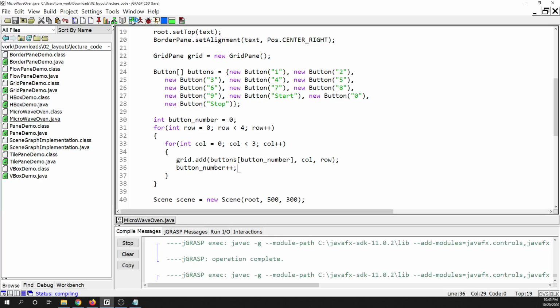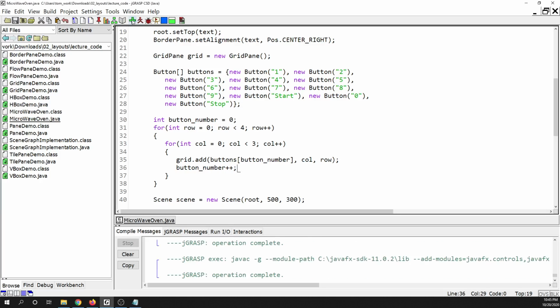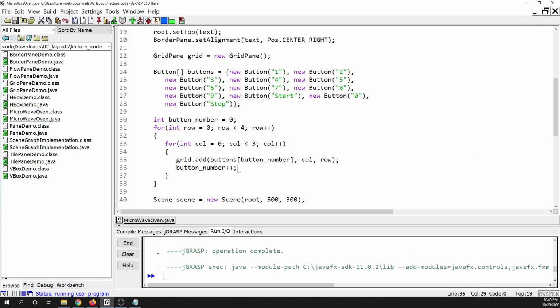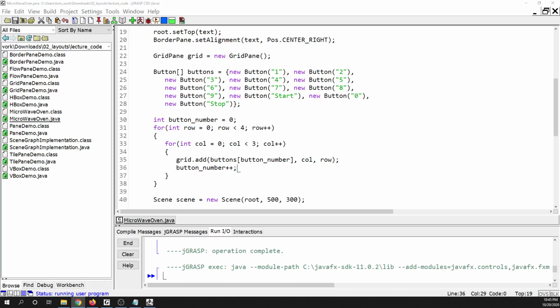All right, let's compile that. Everything looks okay. And then let's run that. And that is not working.